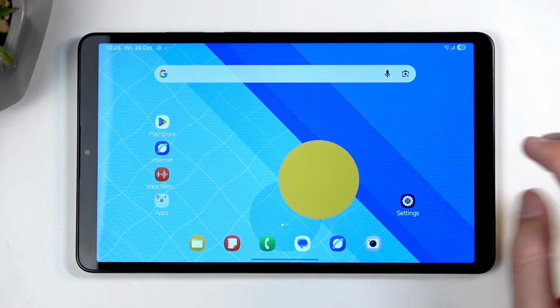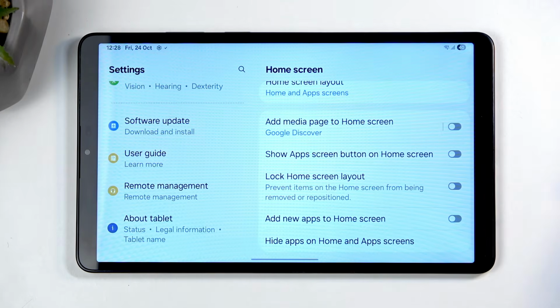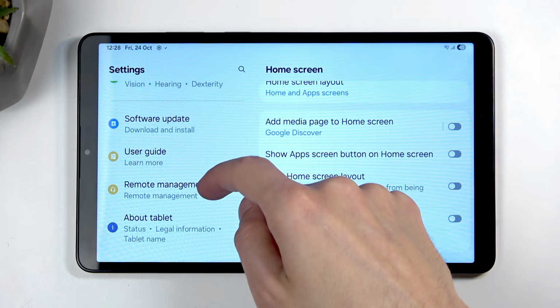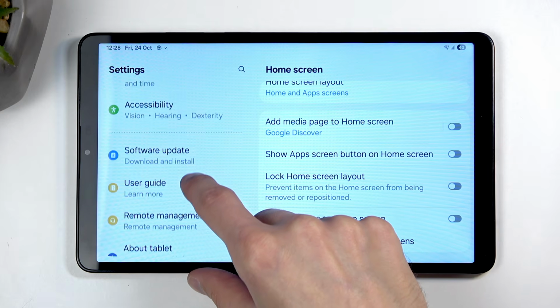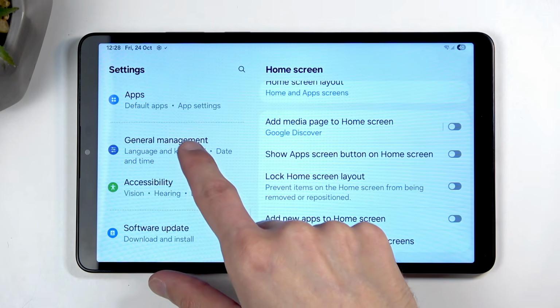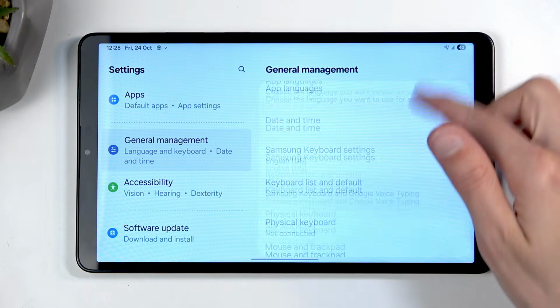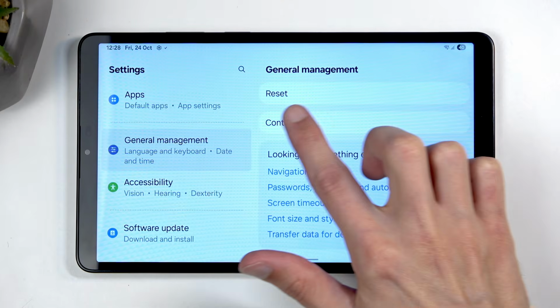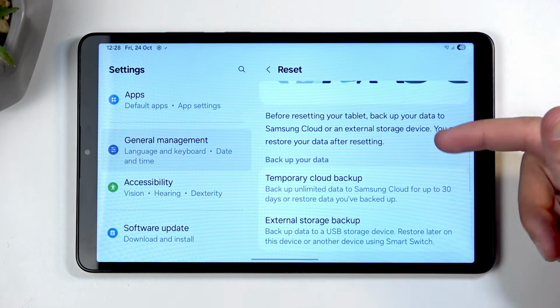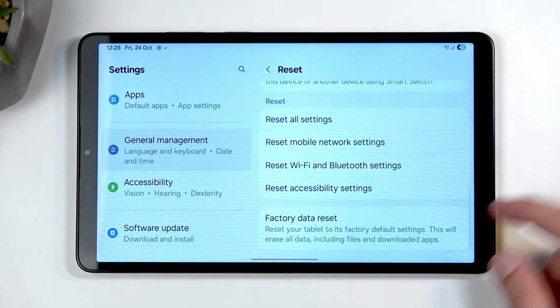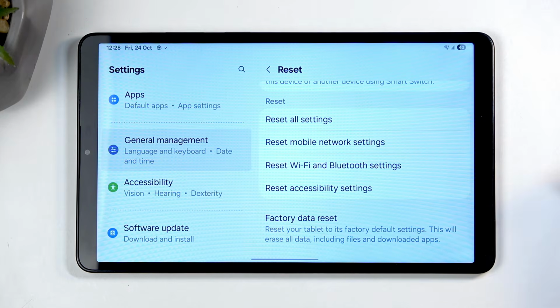So, to get started, we will want to open up our settings, and in the settings you want to scroll down in this panel down to General Management. I'm going to swipe down in here, and you should find Reset Options. So select Reset, and in here select at the very bottom Factory Data Reset.